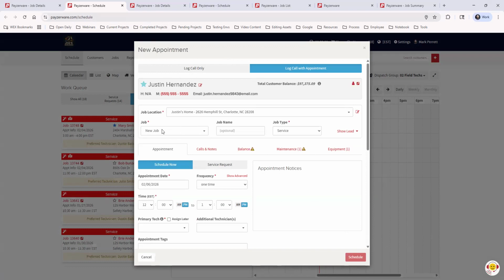Now this drop down here, when you are creating this, you are able to select a previous job, and that would be for callbacks, like a second visit, but we'll show a better example of that a little later. So if I'm creating an appointment, maybe I've worked with Justin here many times, but this is a new job. It's a new issue. We're starting a fresh job folder for what we're going to go out and do.